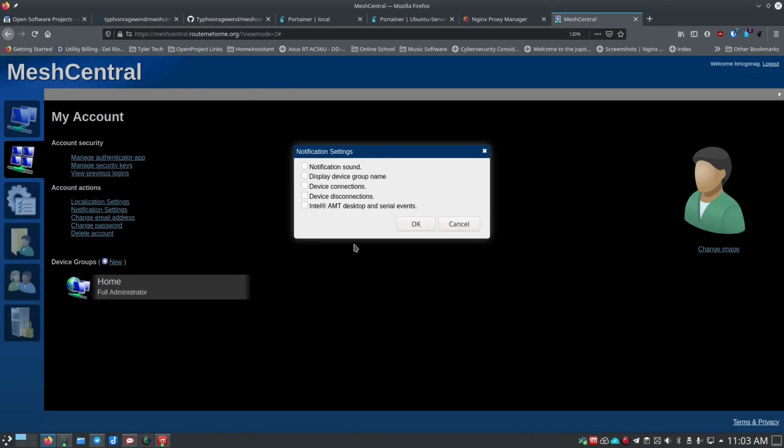Then you have notification settings. What do you want to be notified, or how do you want to be notified? So do I want a sound? Yes. Display a device group name. Yeah, let me know what it is. Desktop connections or device connections, device disconnections. You know, all the things you may want to know about that are happening whenever you're looking at this. Now, depending on how big your fleet is, you may not want to get notifications about all these things. So it just kind of depends.